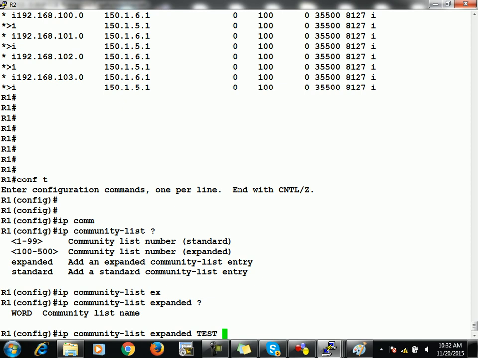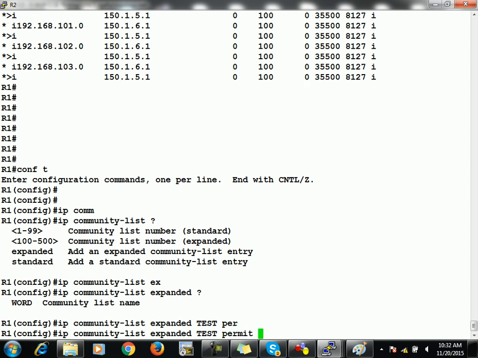Because we are using it to match prefixes, you have to say permit. To match anything, you always have to use this permit keyword, whether you are creating an access list, prefix list, or community list, whatever it is. So IP community list expanded test permit, what? Which is starting from 10, ending with anyone, or only 10? Tell me.